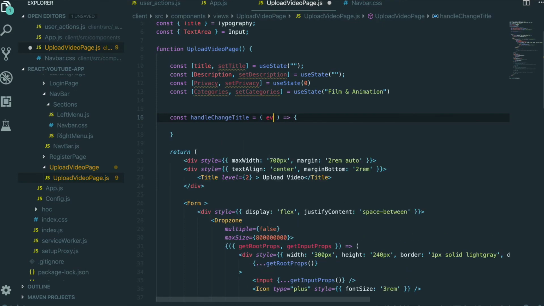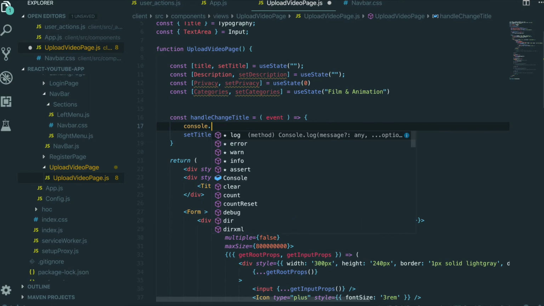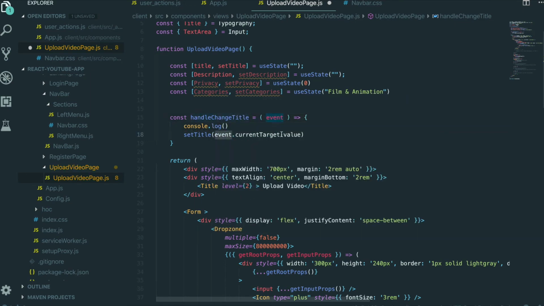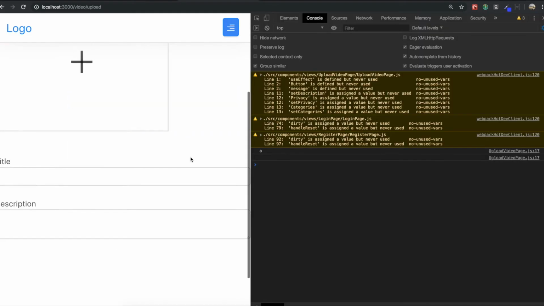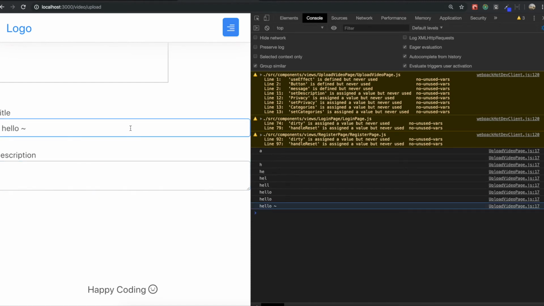So in here we'll say event. We will just bring the set title in here, and then we put this one event, current target, and value. If we see what's going on in here, we do console log, and then we just copy and paste it in here, and then we type something for the title, hello. You can see in here we are just leaving the log as we type something inside the title.